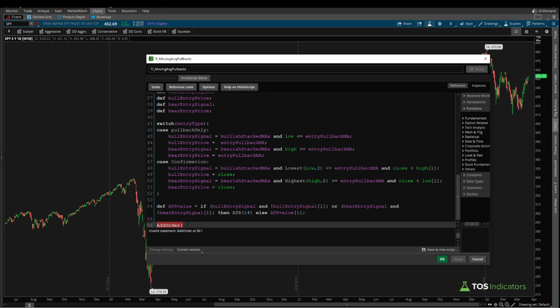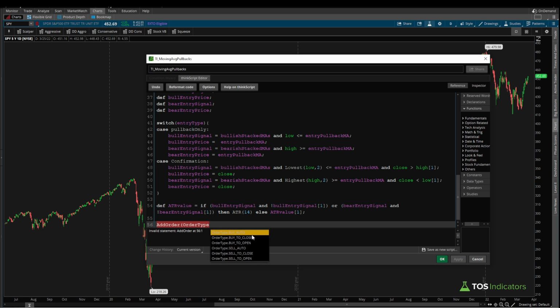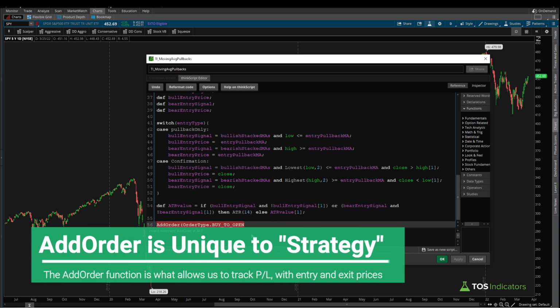And there's a few different parameters this AddOrder function takes. The first one is defining what is your order type. So there, if I type in order type, you'll see the different choices we have here. You have buy auto, buy to close, buy to open, sell auto, sell to close, or sell to open. These are very intuitive. They're exactly what you'd believe. So for example, for a long side opening order, we're looking for a buy to open. So there I can say order type dot buy to open.